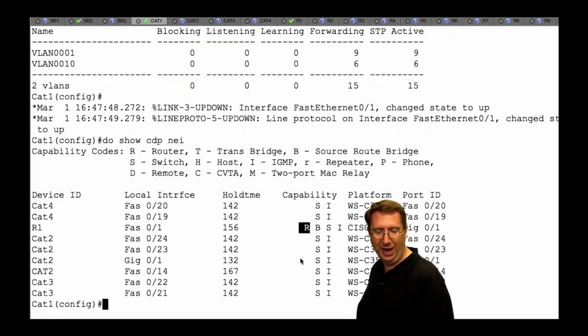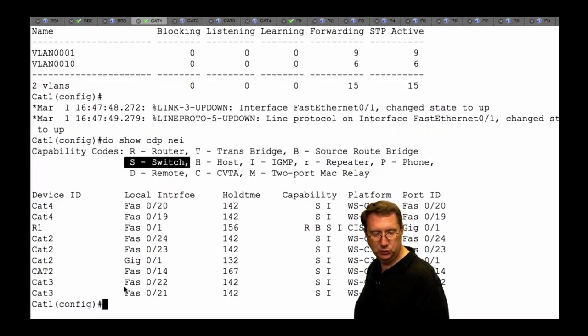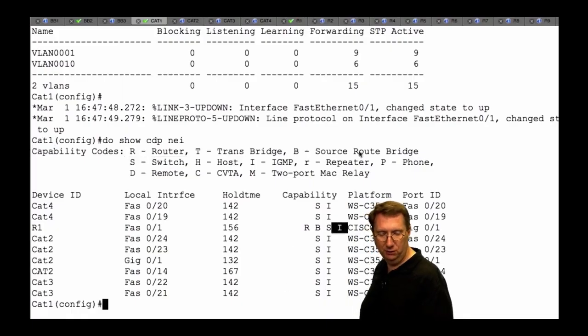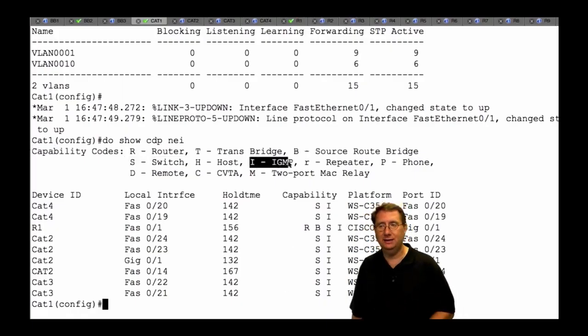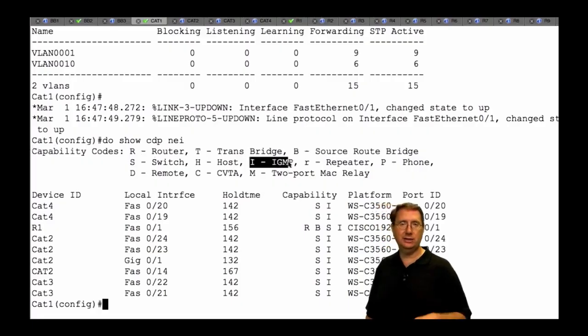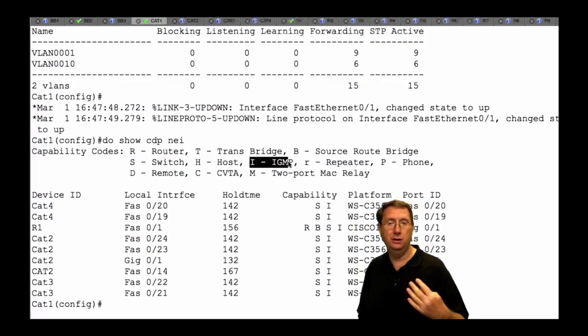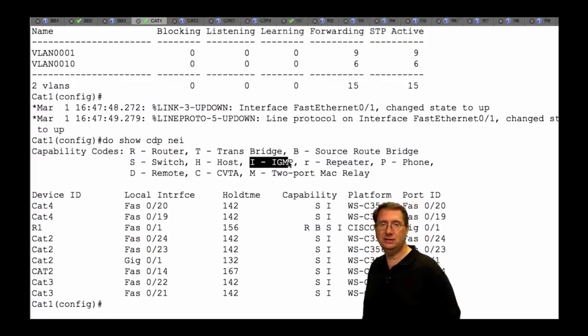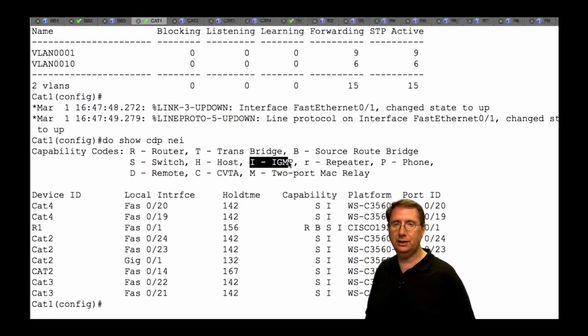It tells me that I'm capable of the roles of router, source route bridging, switching, and the I here, which is going to be IGMP connectivity. IGMP is the multicast routing protocol that we run on hosts to devices that they're connected to. PIM is going to be the protocol we run between routers and stuff. So looking at this, we can get a lot of information.